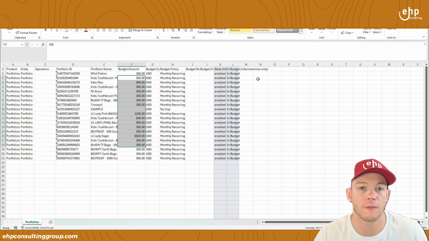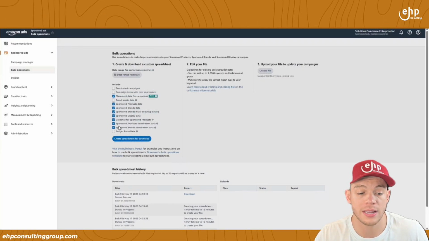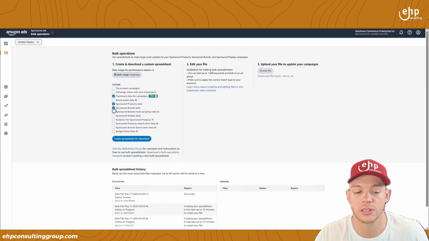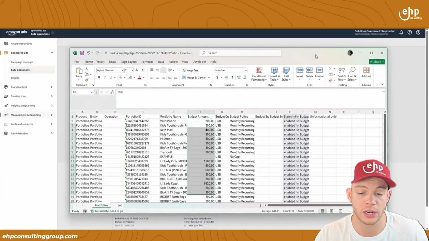It's going to have a lot more information depending on what you want to add and what you don't want to add. So if you don't want it to add anything, you can just kind of exit these out if you just want to do something very, very simple and just test it out. And then click create spreadsheet for download, and it'll look similar to the one that I just showed you.